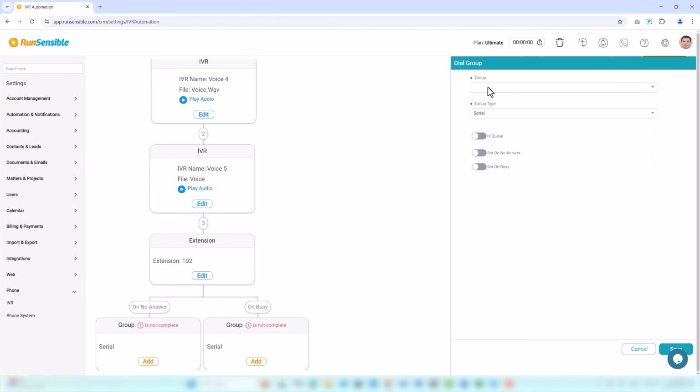You can select one of the predefined groups that you have set up within the system. Next, you'll find the Group Type drop-down menu. This menu determines how the system selects and connects the caller to the members within the chosen group. By default, the group type is set to serial, which means that the system will ring the phone or extension of each member in the group one after another sequentially.